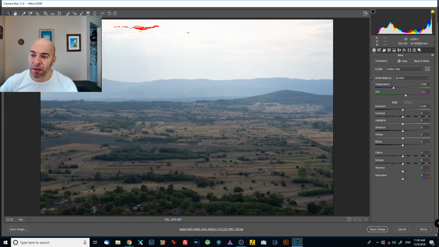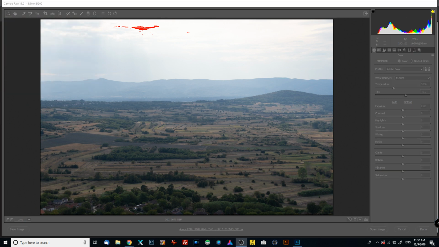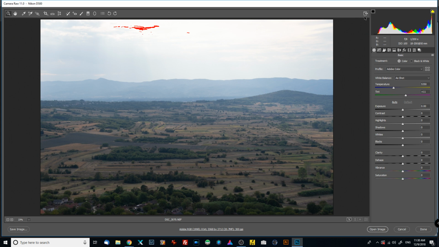So this is the same image that we loaded in Luminar. Now I open it in Photoshop, and Photoshop is opening it in Camera Raw, which is a part of the package, and it's very similar to Lightroom. And also you see this panel, it's similar to Luminar, right? So let's see what Camera Raw can do with this image.